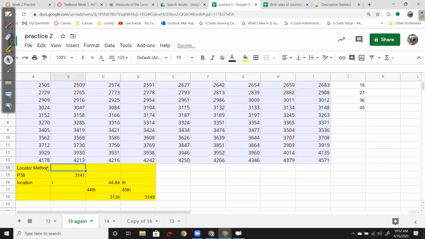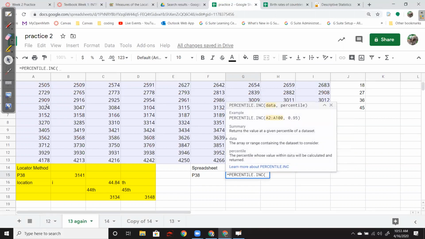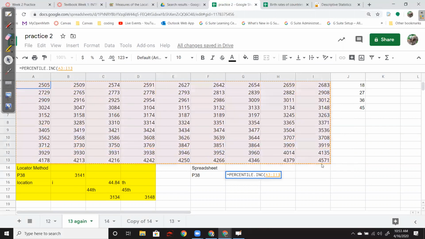And in reality, we never do that, but that was just for educational purposes. The spreadsheet technique to find P38 would be to just use the percentile function. Google offers multiple, as does Excel. So I usually choose percentile, which is the same as percentile inclusive. In Excel, you have percentile inclusive or percentile exclusive. So I'm going to go for percentile inclusive, and then you highlight your numbers.